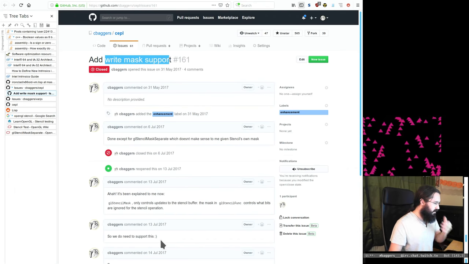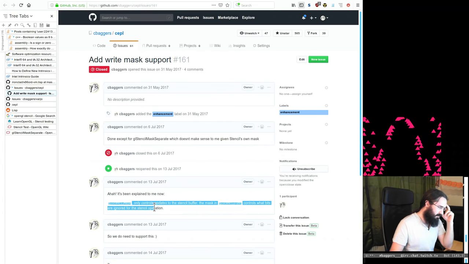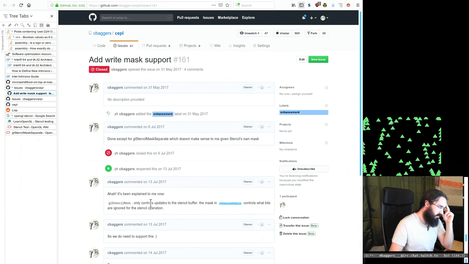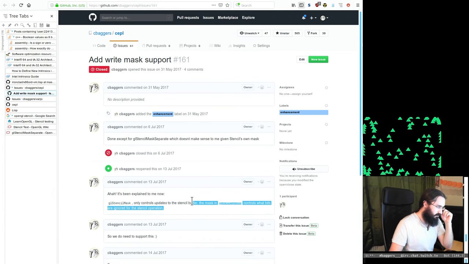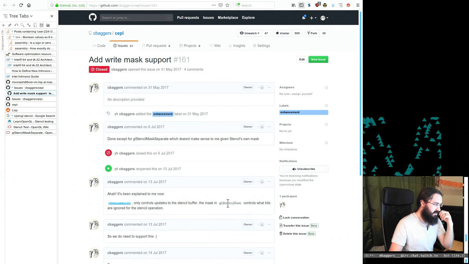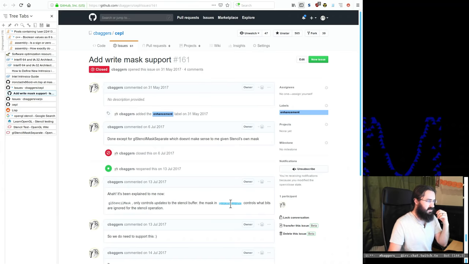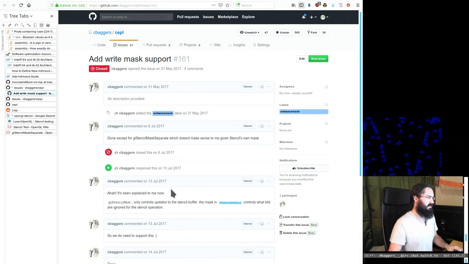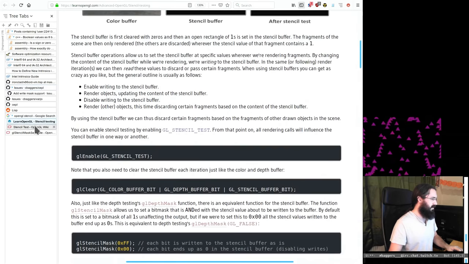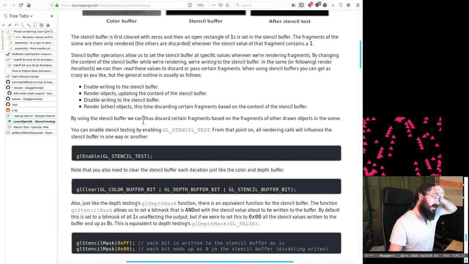glStencilMask only controls updates to the stencil buffer. The mask in this glStencilFunc controls what bits are ignored for the stencil operation. Okay, this is about writing into the stencil buffer. This is about selecting certain bits that are already in the stencil buffer to go into the operation. Yikes, man. I'm going to keep that open because I'm going to need to see that information again for sure.